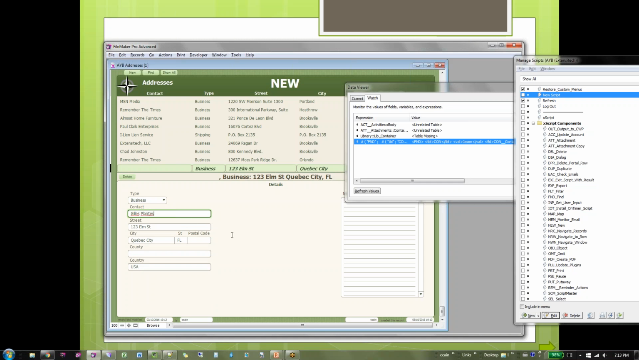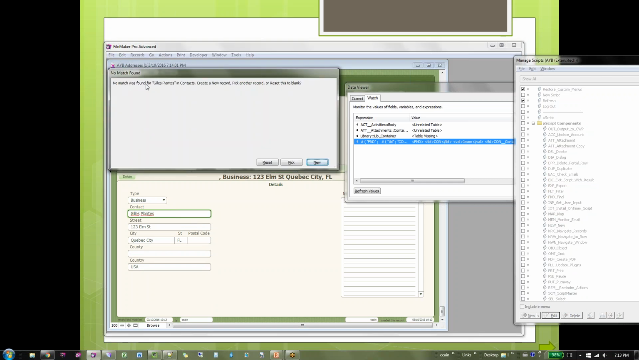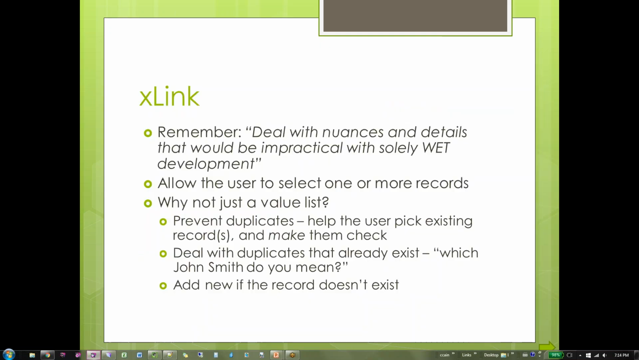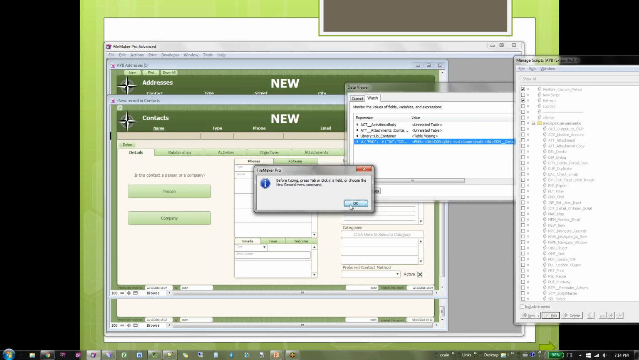Sheila. Now when I tab off, it'll ask me, no match was found in contacts. Do you want to create a new record, pick another record, or reset this to blank? I'll say I want a new record. The system's going to guide me through creating a new contact record. Actually, first it's going to bring up PowerPoint in front, which is really annoying. Okay.